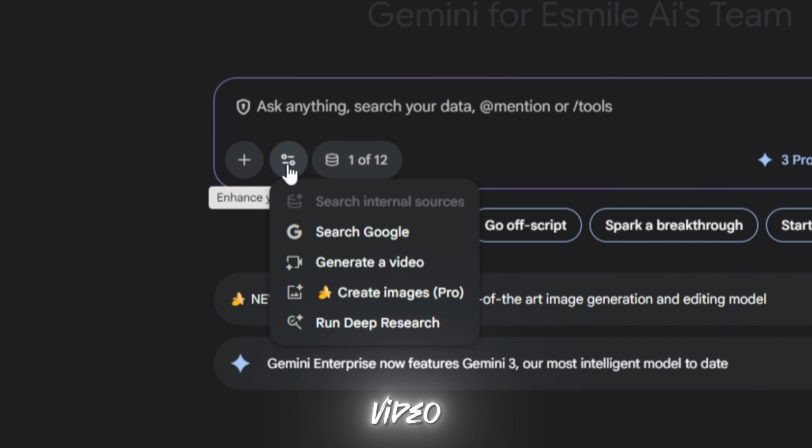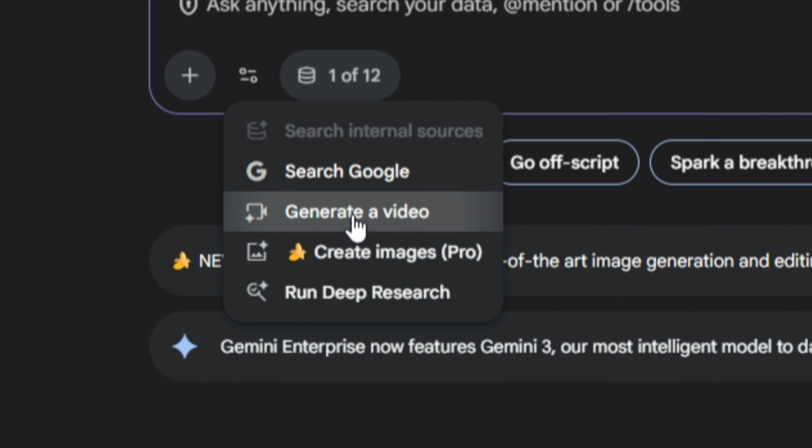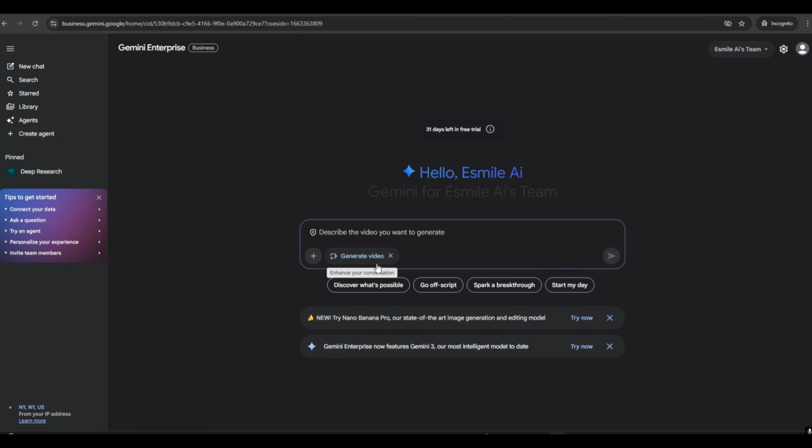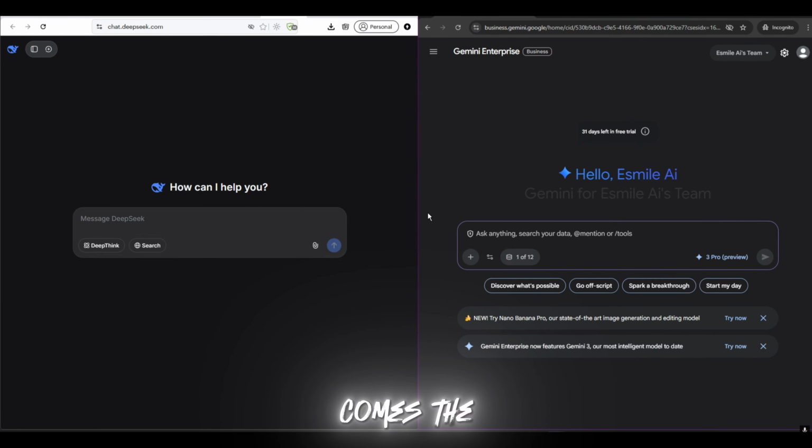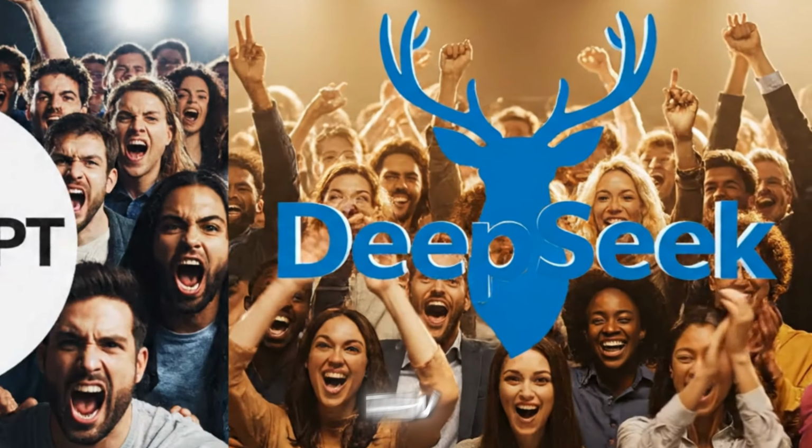Then navigate to the Video tab, and ensure Veo 3.1 is selected and activated. You are now running on enterprise-grade Google servers with priority access, completely free of charge. Now comes the ultimate test. Is it really better than DeepSeek and ChatGPT? Let me prove it to you right now.